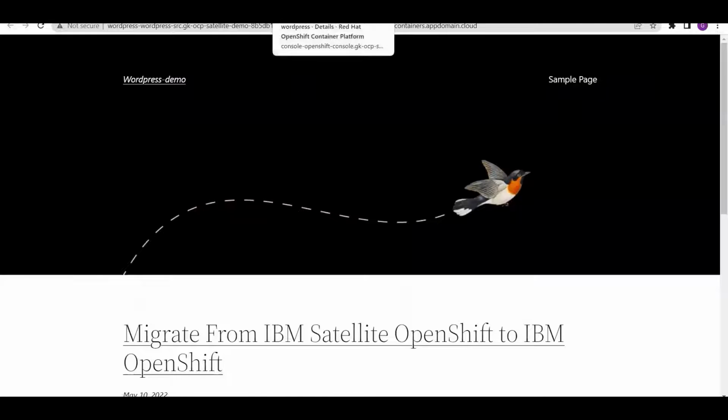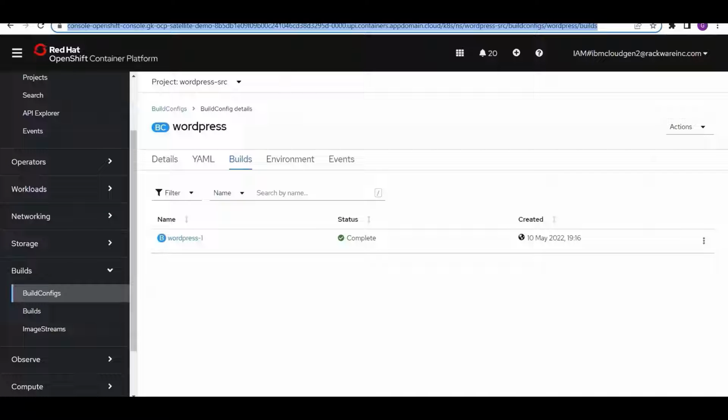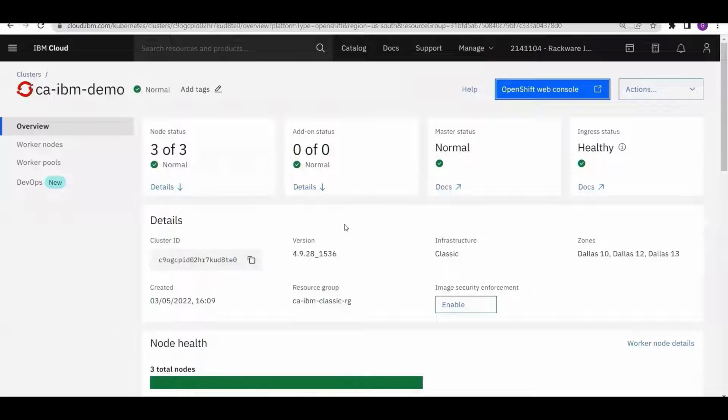And apart from the deployment config objects, our WordPress source contains one build config which has status complete, like the build is completed for this build config, and the respective image stream is ready to use for our application. So here we will migrate all the image streams and build configs also, which are required for building the image and the respective application. Now let's look at our target cluster environment.